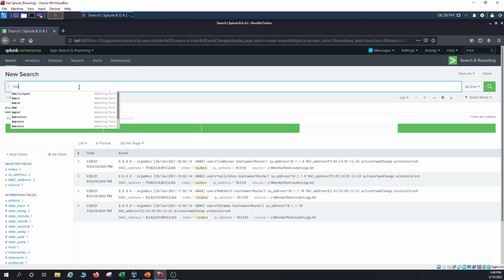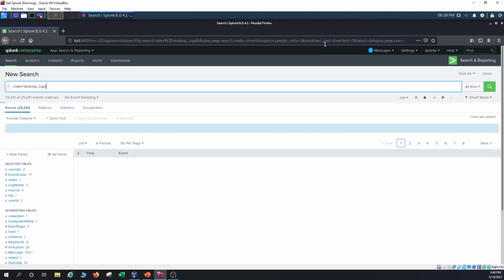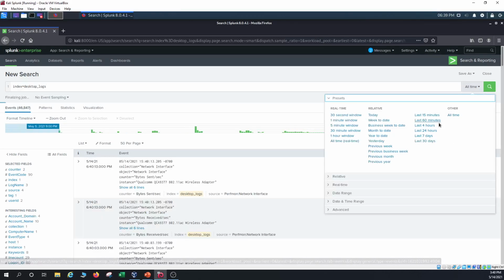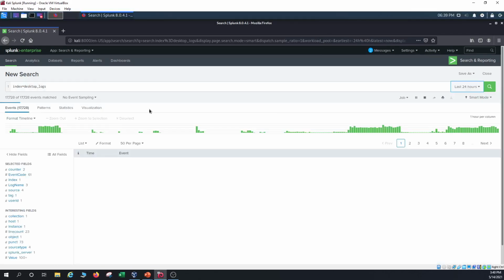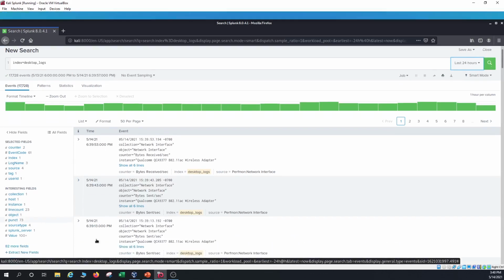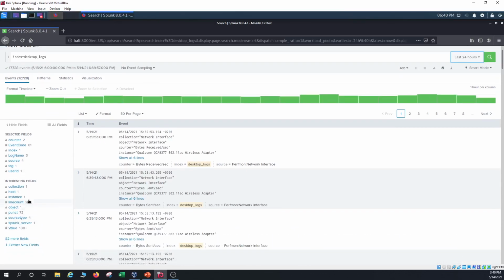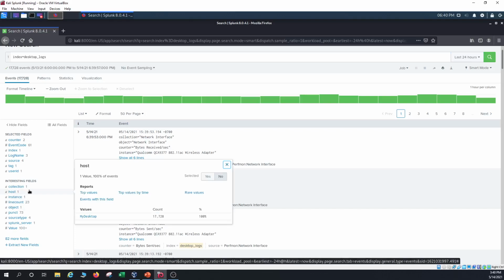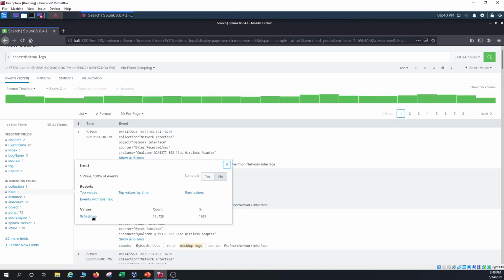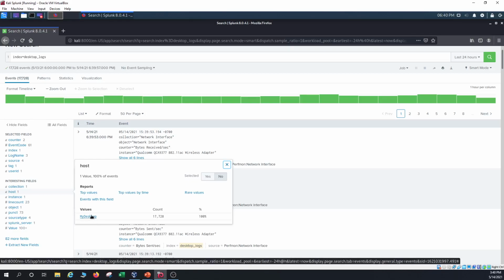So go index, desktop logs. Oh, we don't want all time. I'll get crazy. Okay, so host or source fields. So here we see we have a host of my desktop. That's because this is my desktop computer. So these event logs are coming from my desktop computer.